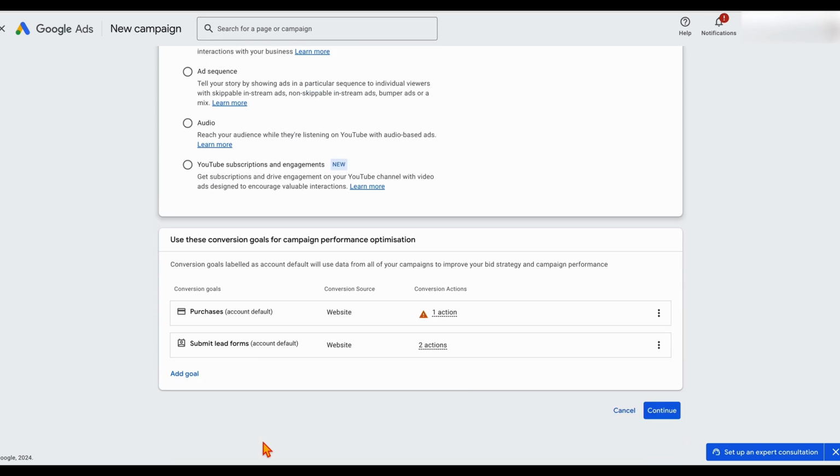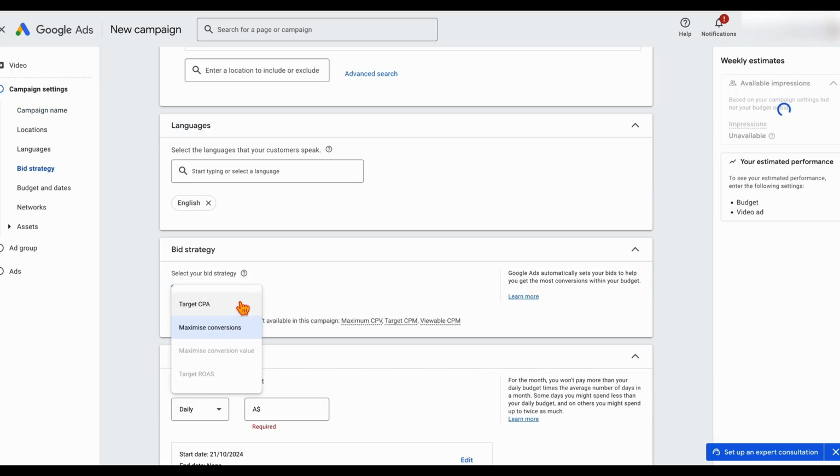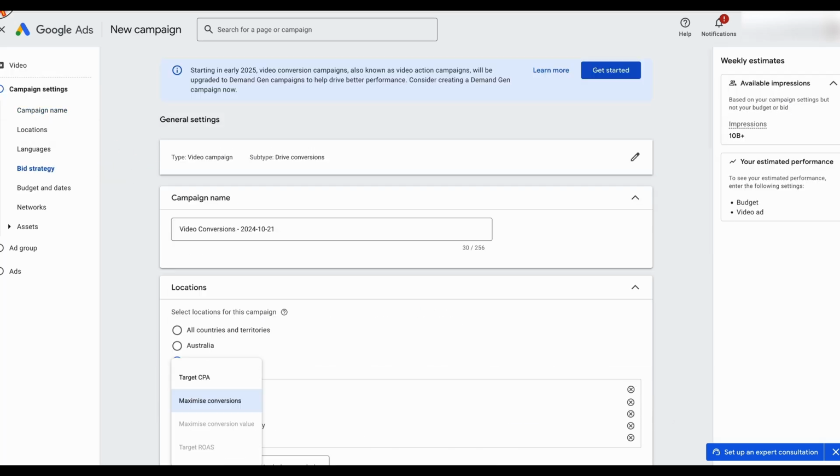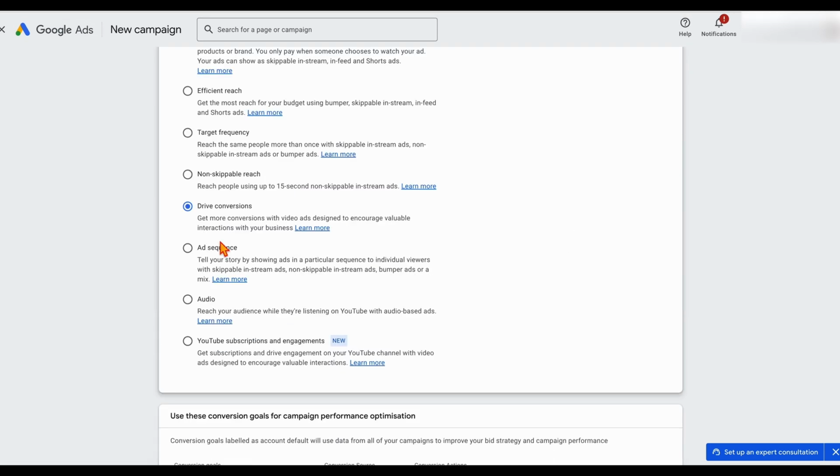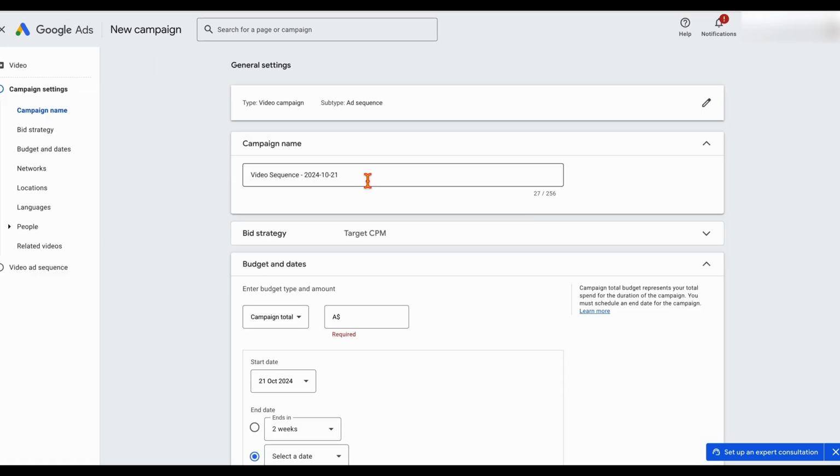You can add in your conversions. And then when you go to the next step, that's where you can have maximized conversions or target CPA. But as I said, we're going to go through for the ad sequence. Go through and click continue. I've just added in an extra part to that name, so I know what we're talking about.